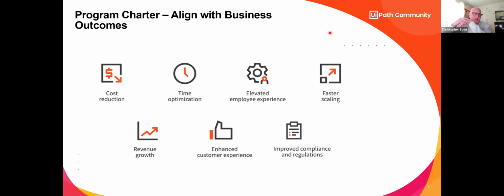Program charter, how does it align with the business outcome? Cost reduction. I think we've all worked in organizations where they wanted to use RPA to significantly reduce costs and FTEs. Time optimization. This is what we talk about. We're going to revalue time. We're going to free these people of mundane work so they can give more ideation to the organization. And it elevates their employee experience. They're happy. They're satisfied with their work. They want to come to work because they're not doing that mundane stuff.